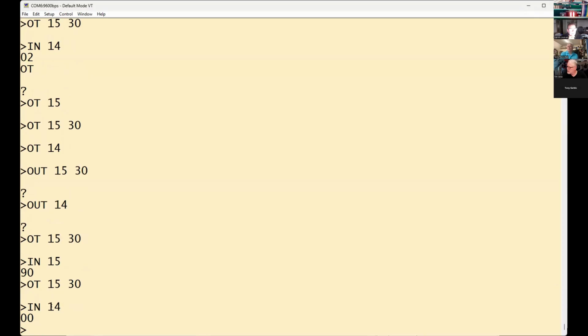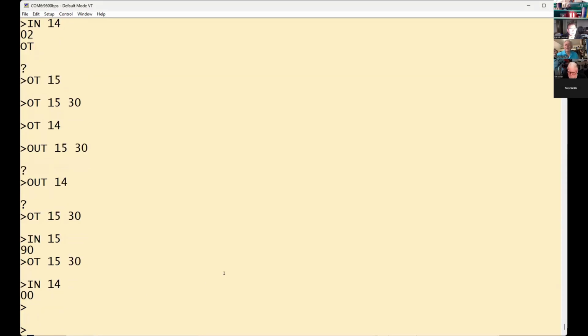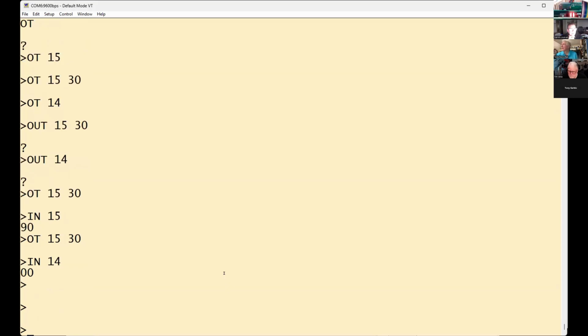Are you sure your switches are in the on position on that port? Because now it says the transmit buffer is full, so it's not even transmitting. Oh, that didn't work.